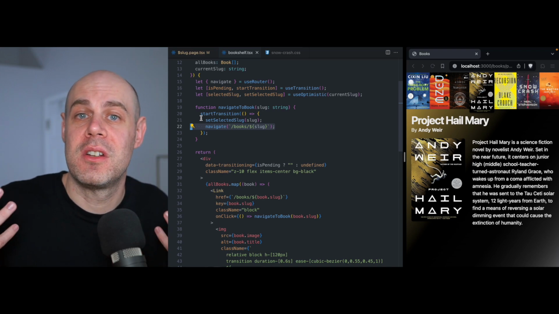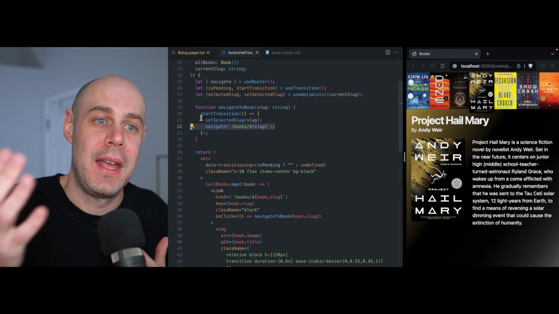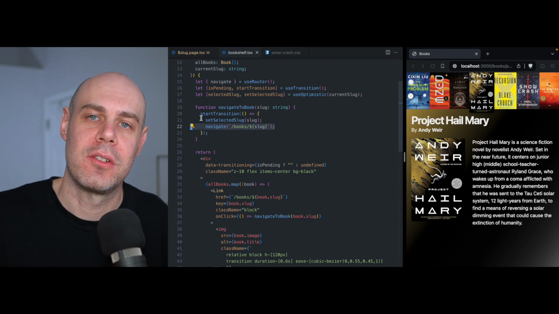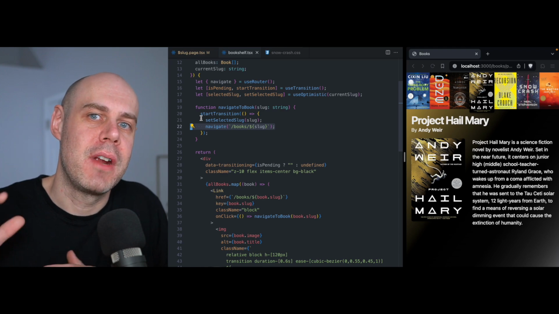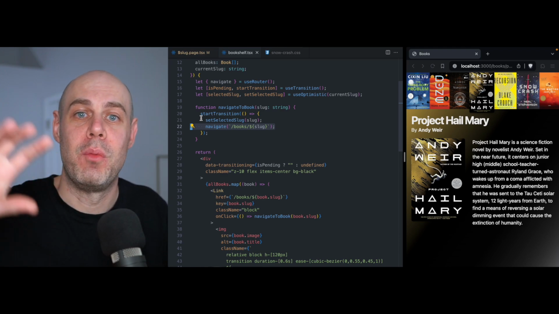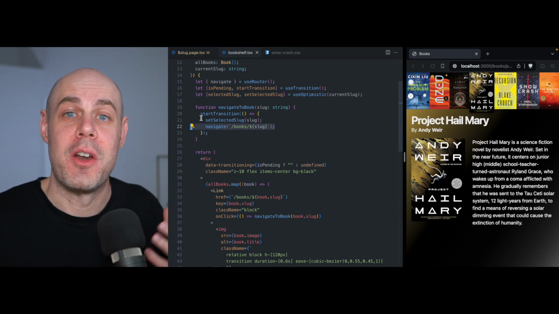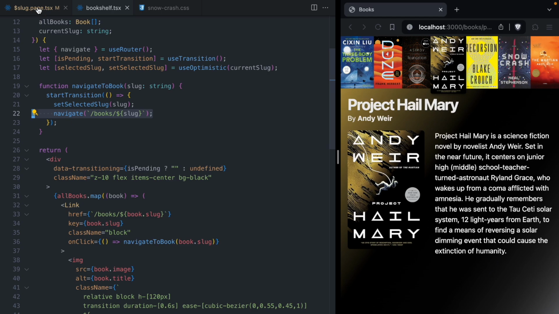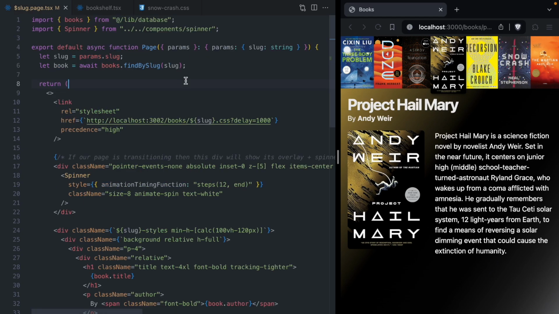And so we're willing to just sit around and wait and look at the old UI while React is preparing the next screen. And then only once React has everything it needs to render, then React should render, and we want to see that page. So in our case, what does it mean to have everything to render? Well, if we take a look at our book page, we first need to fetch the book from the database, and then we need to load the book's CSS.